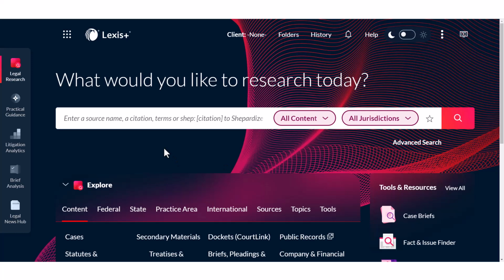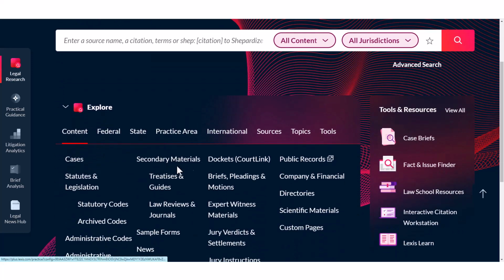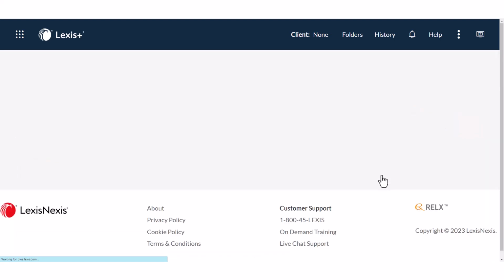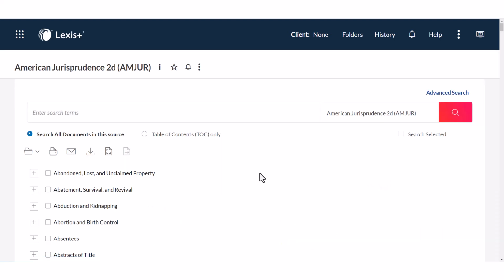But actually, as a thought experiment to help you remember this, what should I click on if I want to go to one of the national encyclopedias, American Jurisprudence? What should I click on? And hopefully you're thinking secondary materials, and that's exactly right. So I could click on secondary materials and then go to American Jurisprudence. There's American Jurisprudence right there. Both Lexis and Westlaw have a license to this product.